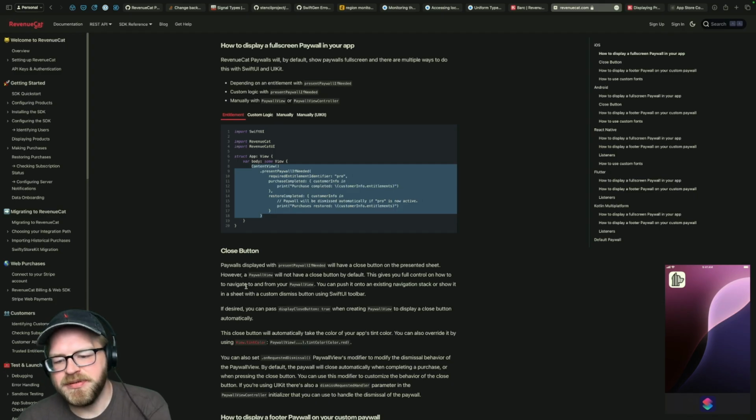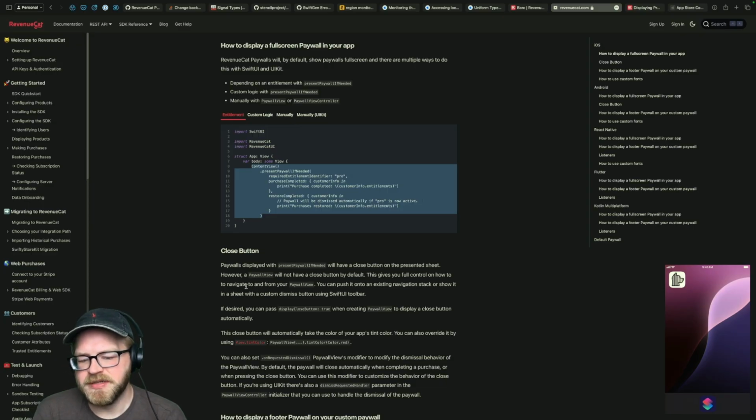Paywalls presented with present paywall if needed will have a close button on the presented sheet. However, a paywall will not have a close button by default. This gives you full control on how to navigate to and from your paywall view. You can push it onto an existing navigation stack or show it in a sheet with a custom dismiss button using the SwiftUI toolbar. So I can just create a paywall view, is what you're saying.